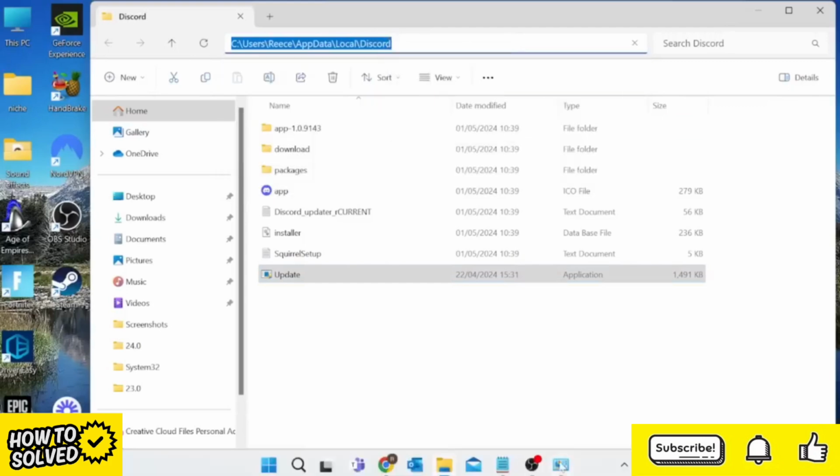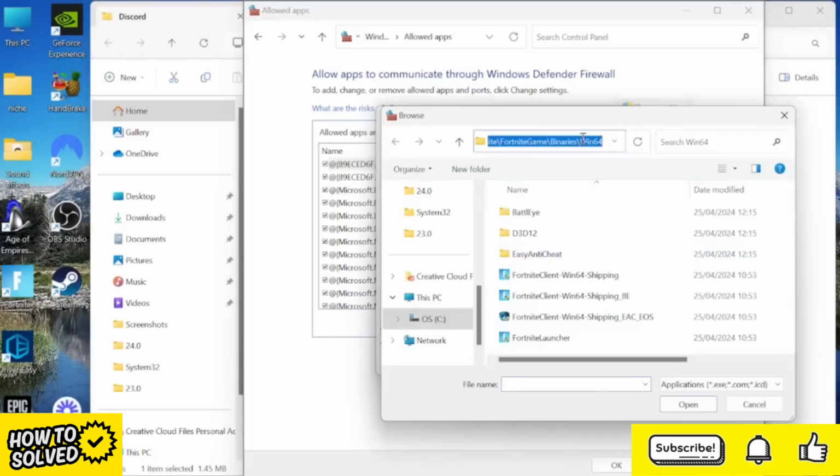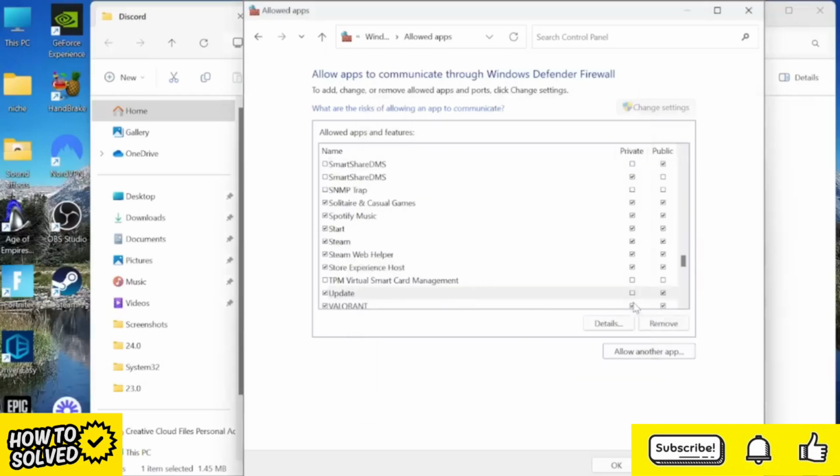And then we can come back to our folder and select Allow another app into Browse. And you want to come to the top here and paste in what you've just copied and select Enter. Now we can select this update file, select Add, and you want to make sure that both private and public is selected. And then you can just press OK to save the changes.